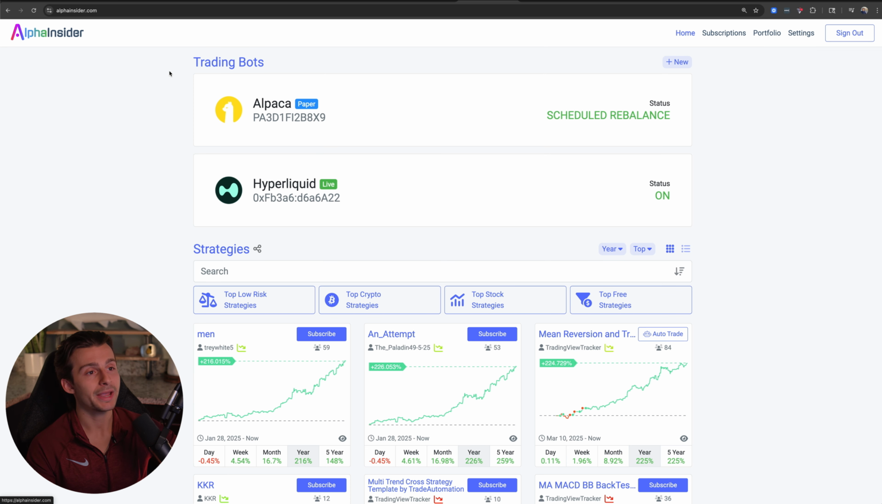When I go back to the homepage, you will see your trading bots at the top. There's a paper bot that is rebalancing, and then the Hyperliquid bot that I have that is live. You can also download the AlphaInsider mobile app, same logo, same colors, same everything, and you can take care of all this on your mobile device on the go.